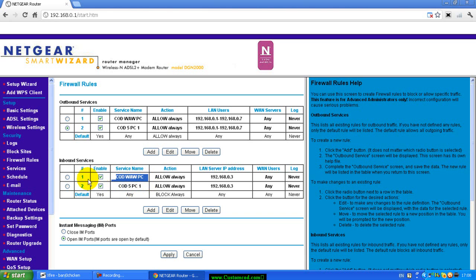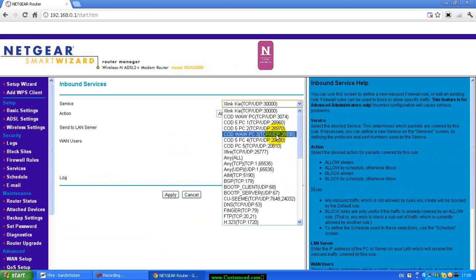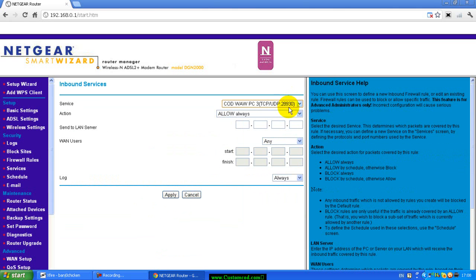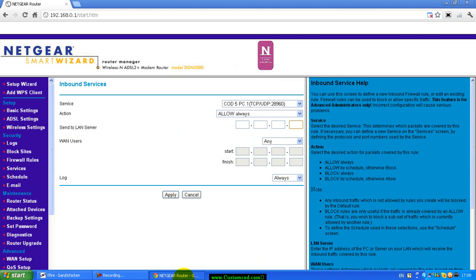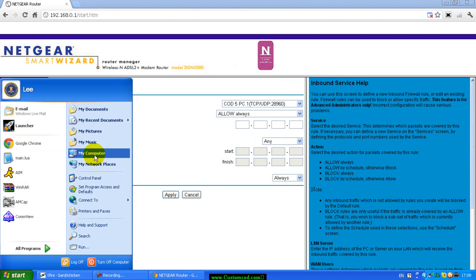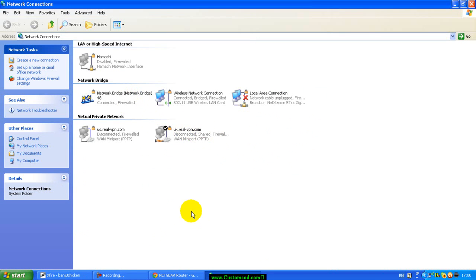Then in inbound services, you'll also want to do the same thing, although inbound services is a bit different. You'll select your port, say 28960 or 3074. You need to do both. Do it once for 28960 and do it again for 3074. Allow always. Enter in here your send to LAN server. You want to put your local IP address in. It is better if you have a static IP address because it will never change. If you have a dynamic IP, you may have to change it every time your IP changes.